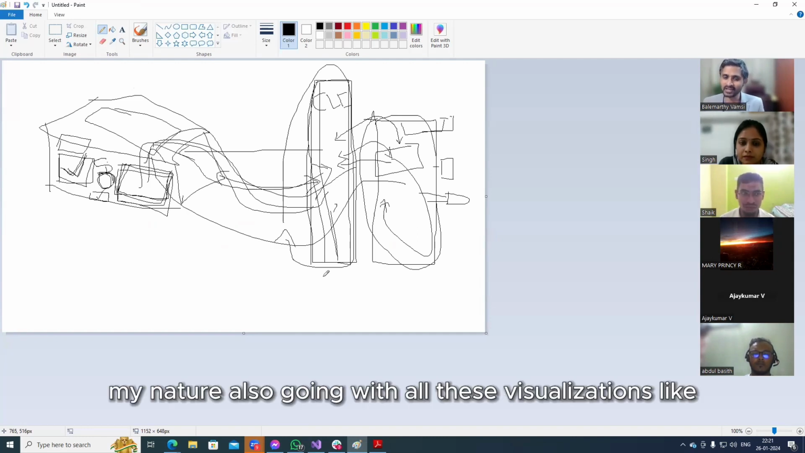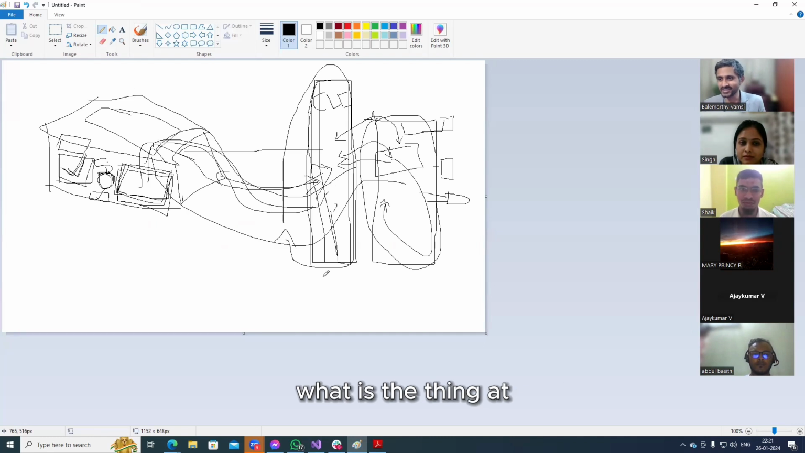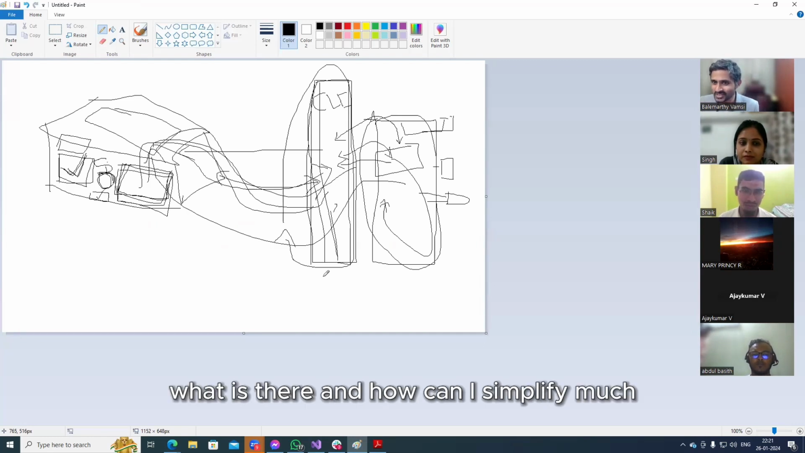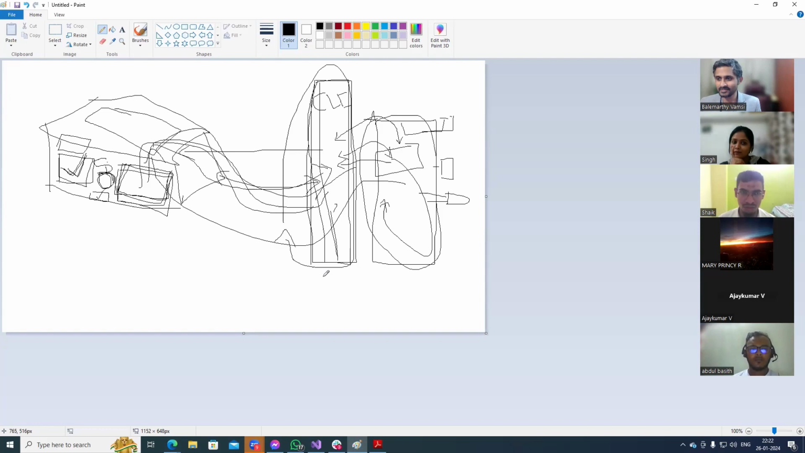No, honestly, my nights are also going with all these visualizations, like, okay, how can I simplify the complex thing for them? At what stage are they? How can I simplify it much, much easier so that they can do it? I am in the same boat. Or a similar boat.